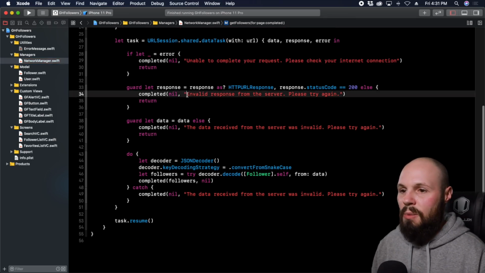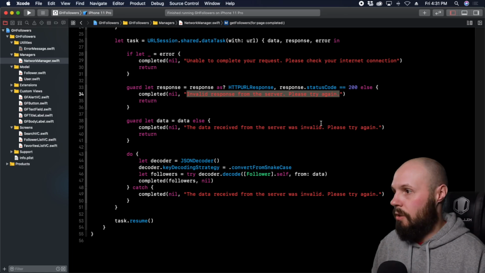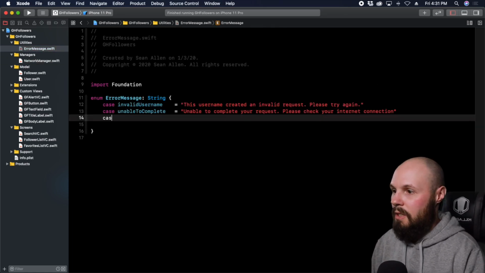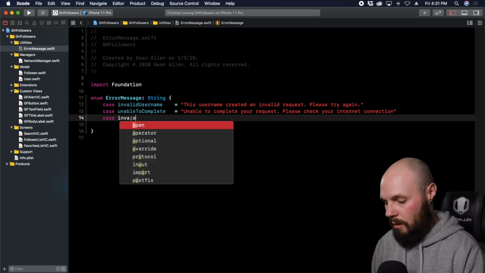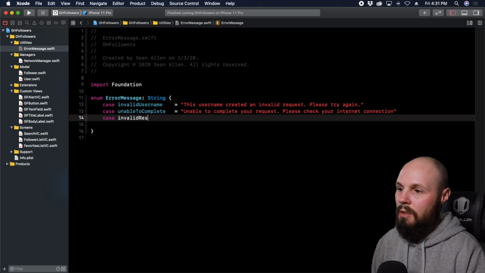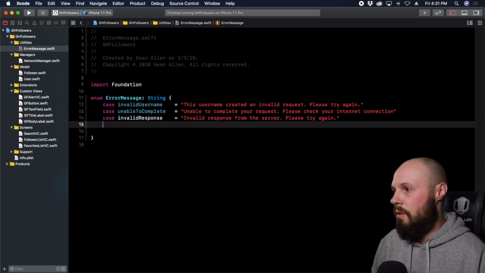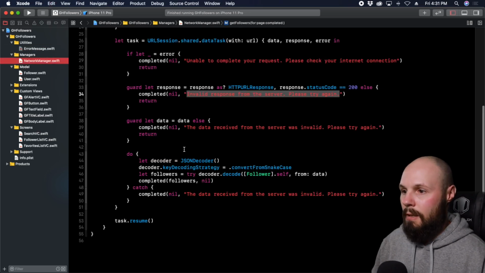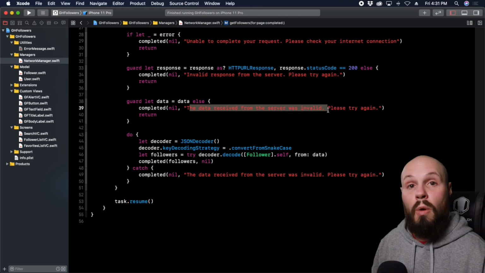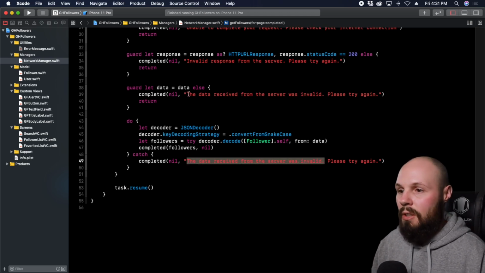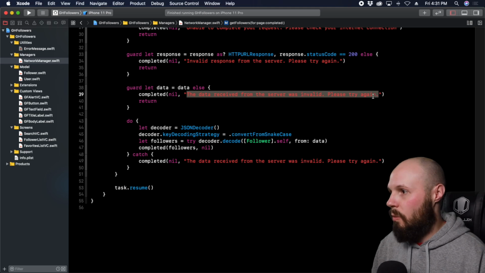So the next one, "Invalid response from the server. Please try again." So I'll say case invalid response for this error message. And that is that. The next case is "The data received from the server was invalid." Here's one good reason why. Now see that this is the same error message. Cool. Now we're only going to have to have this abstracted away once.